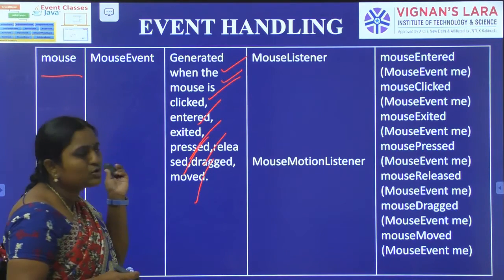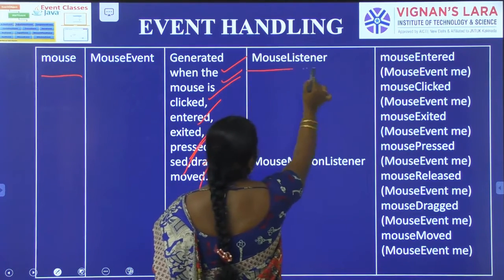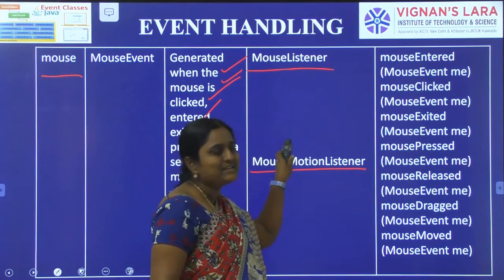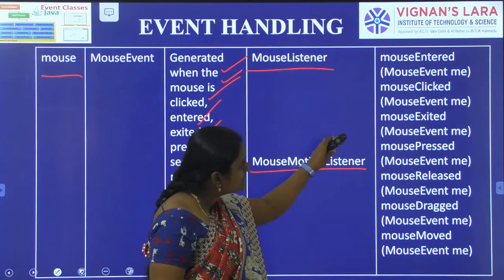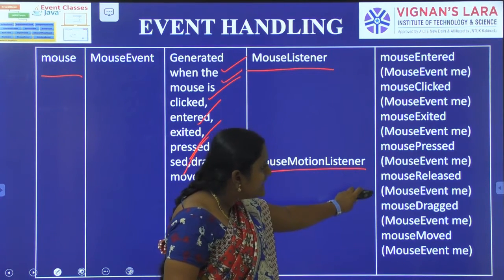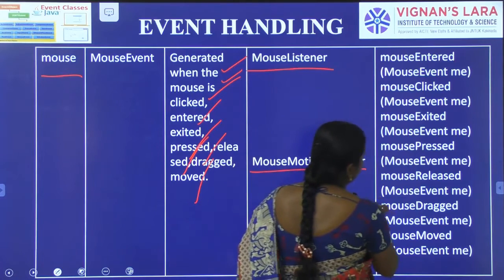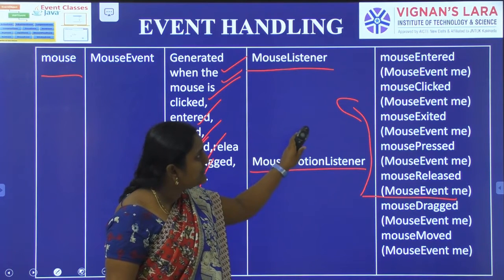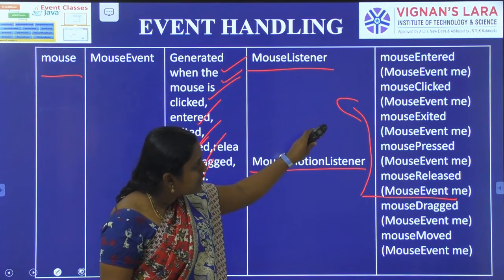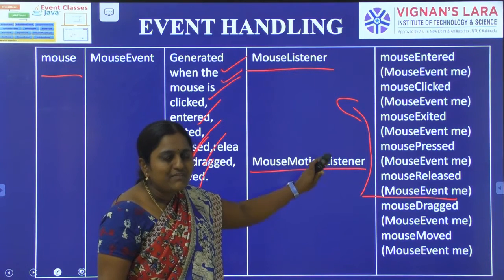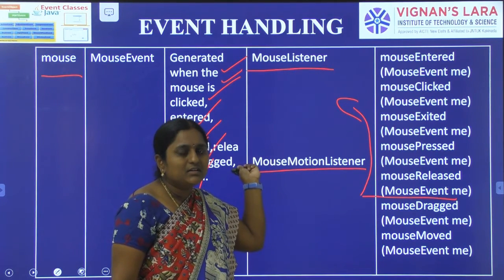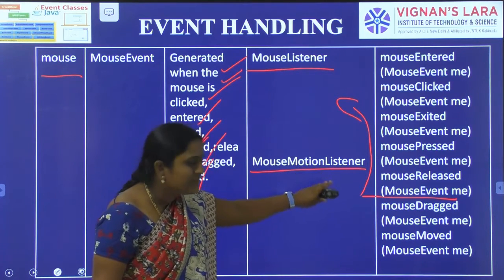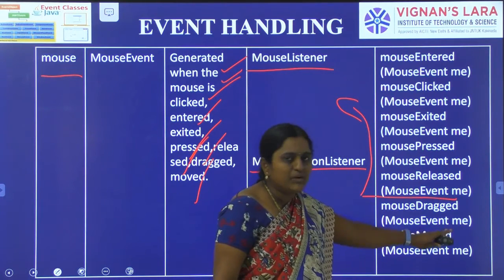In these mouse events, two listener interfaces will be activated: MouseListener and MouseMotionListener. MouseListener defines five methods: mouseEntered, mouseClicked, mouseExited, mousePressed, and mouseReleased. MouseMotionListener defines two methods: mouseDragged and mouseMoved.